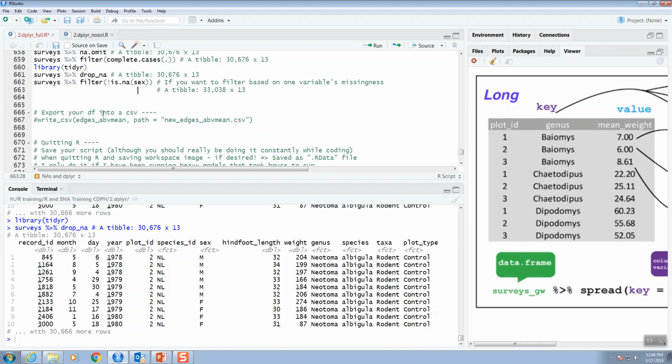So now if you want to export your data frame into a CSV, it's really easy. You just have to write the function write underscore CSV. You write the name of the object that you created, and this is one of the objects we created before. And you specify a path, that means where you want it to be stored. It is going to be stored in your computer in your working directory. You can change this, but this is how I do it. I do it directly in my working directory where I'm working with this data.